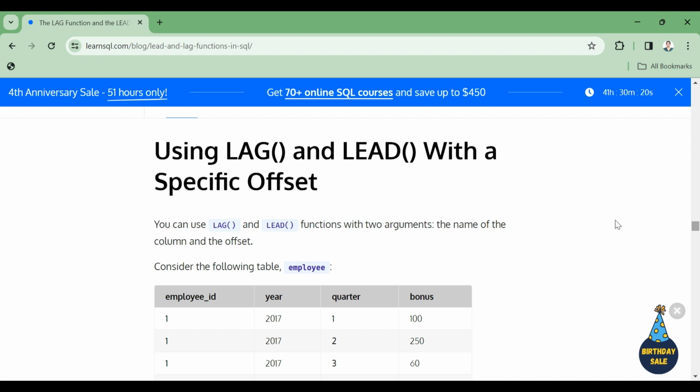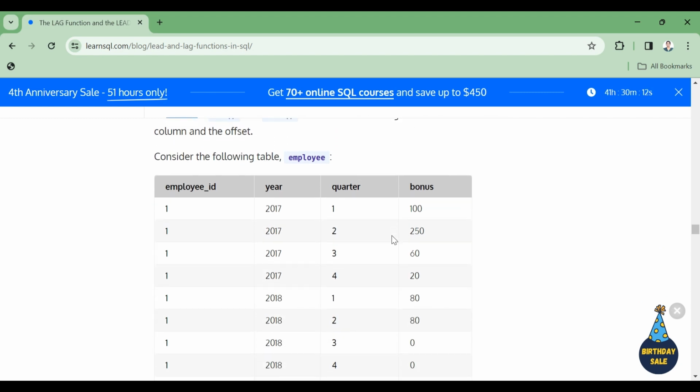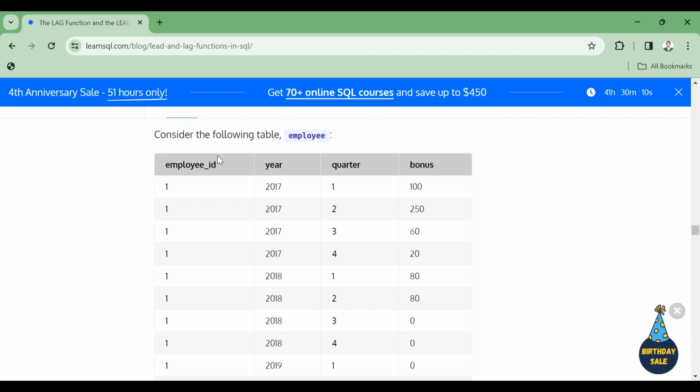Yeah, this is the example which I wanted to explain here. Here we are mainly focusing on the offset for the lead and lag functions. If you observe carefully, this is the employee table. Basically this employee table has the information of employee ID, the year, and which quarter, and for each quarter the employee got some bonus. For 2017 first quarter he got $1000 as a bonus.